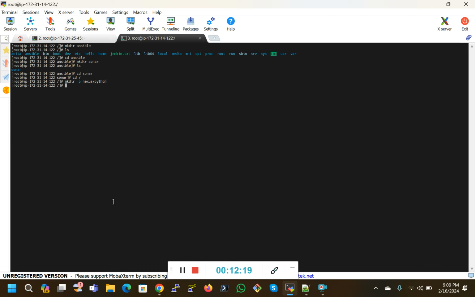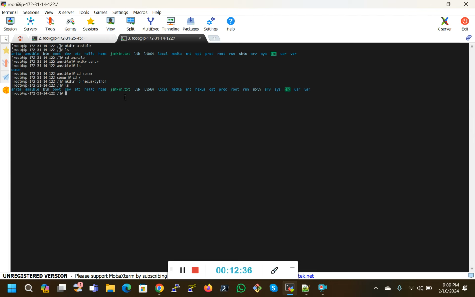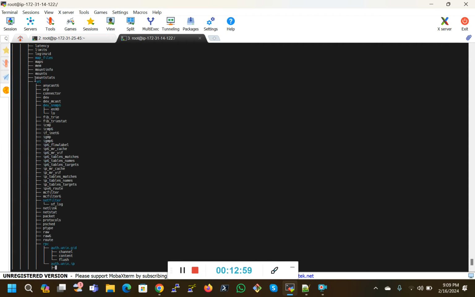In this, the parent directory is nexus. You can see here all the directories are created: nexus is created, and within nexus python is there. Here again type ls, you can see python in the nexus directory. If you want to see the architecture, you have to use the tree command. Come out of this with dot dot and use tree, so it shows all the directories.